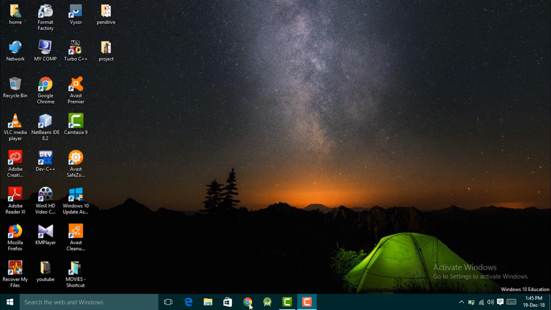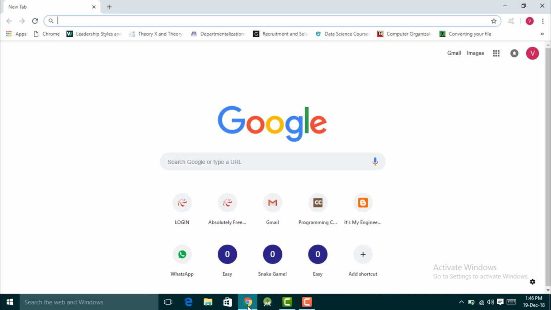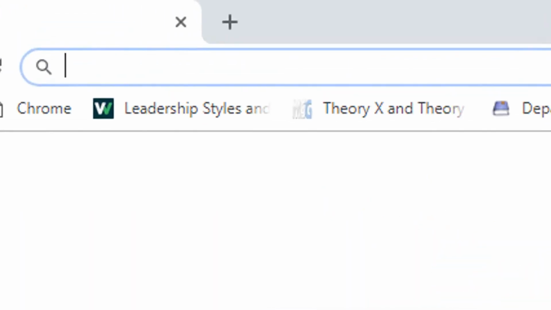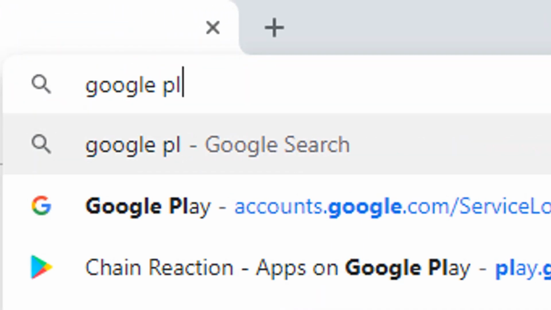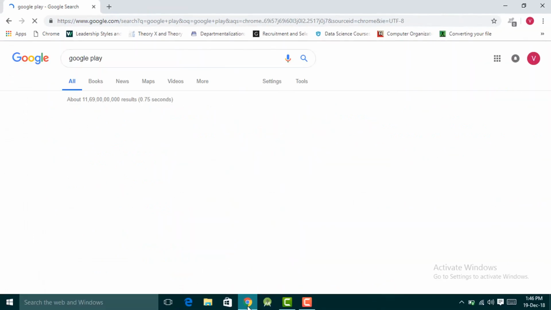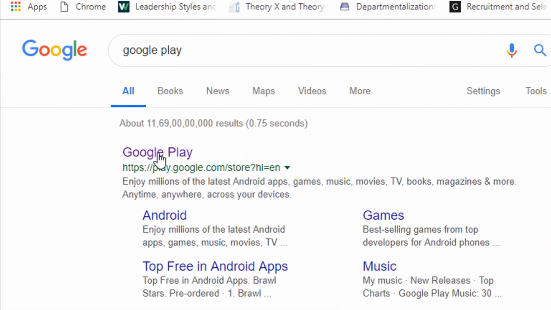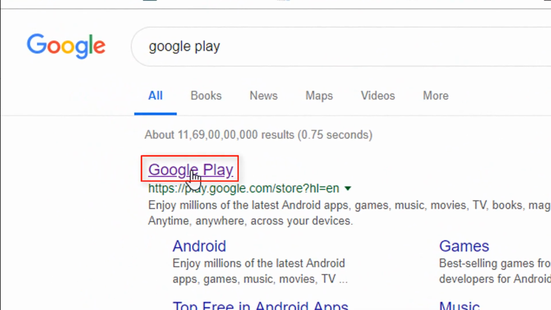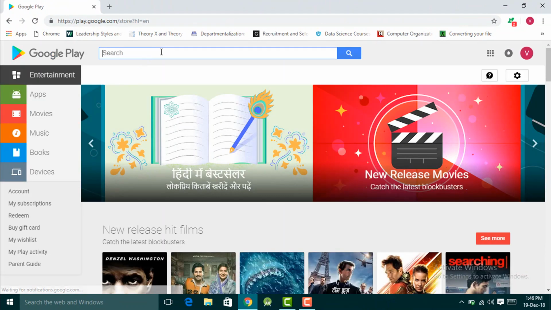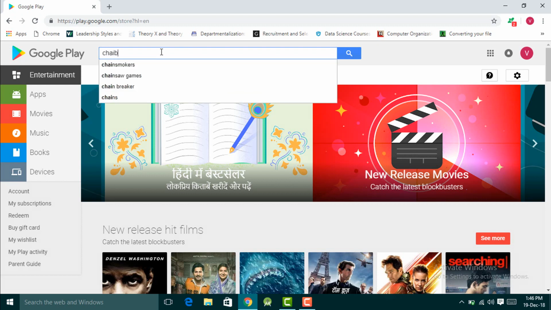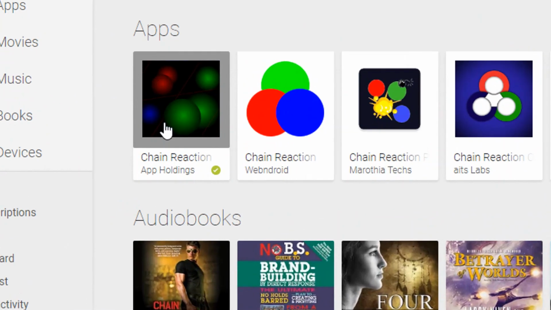First, we'll go to our browser and then go to the Play Store. Now we'll click over here. In the search bar, type the name of the application which you wish to install. For now, I'll install some normal game. Click on it.